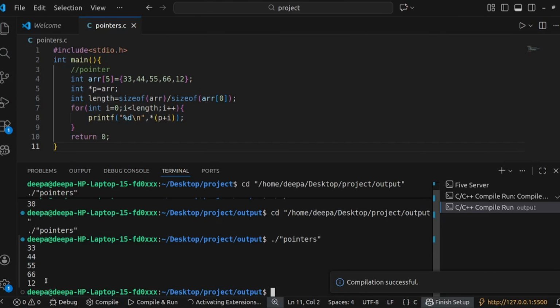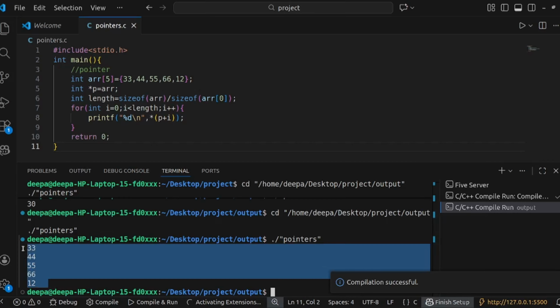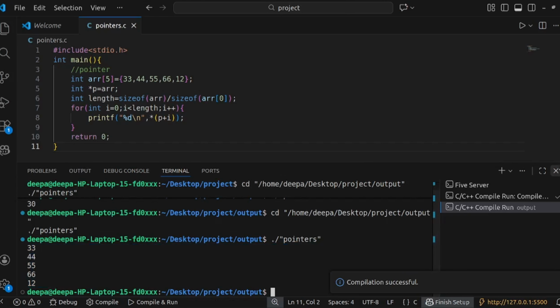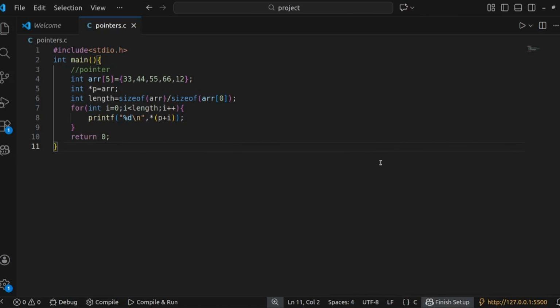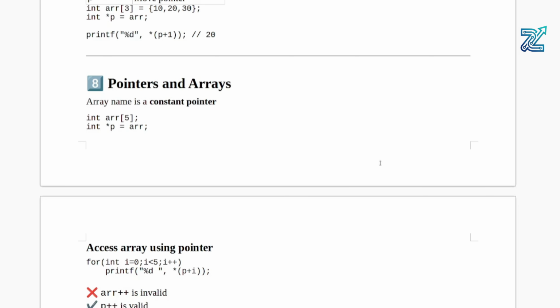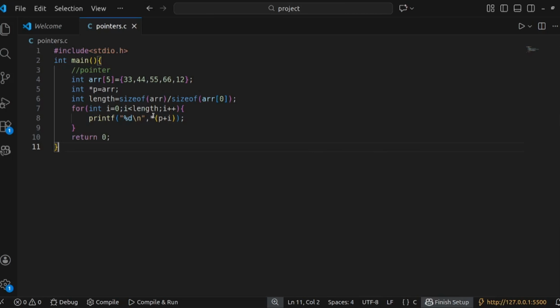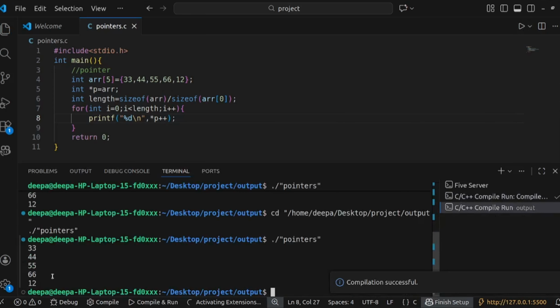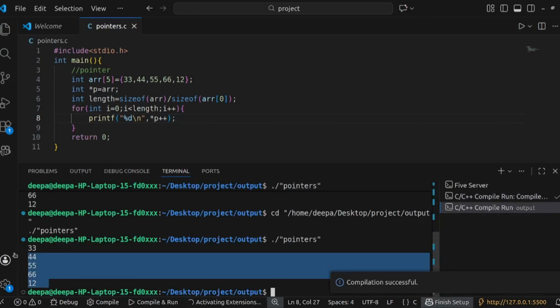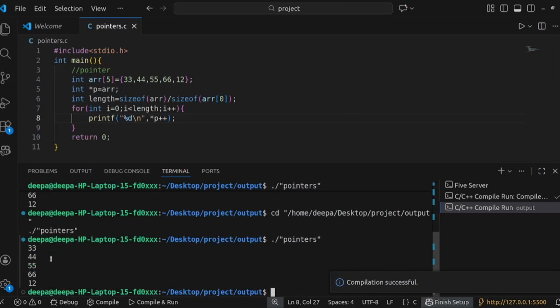So see here we have got 33, 44, 55, 66, 12. Understood? I hope you understood how we are going to access the array elements using a pointer. So next, you can use *p++, right? This will also work. So we will see that. See here we have got 33, 44 again. So this is the previous output, this is the new output.